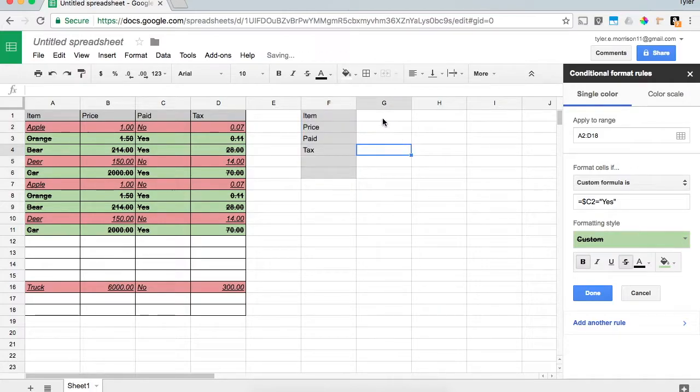We'll just go there for now. And so now you're listing the items a little bit differently. You're gonna put apple, you're gonna put price was $1, you're gonna put paid was no, and tax is 0.07.